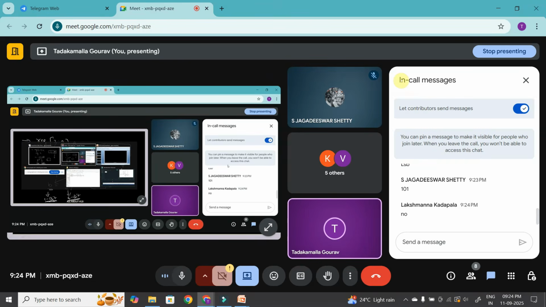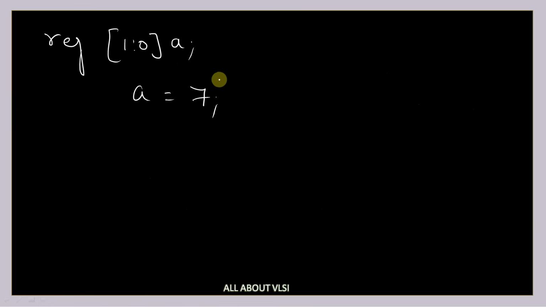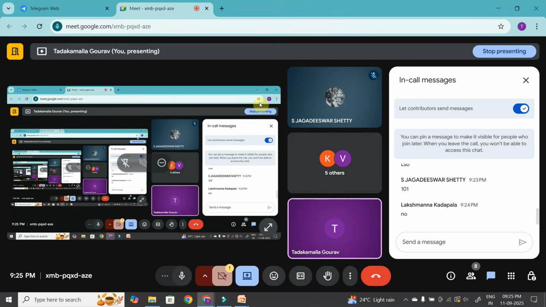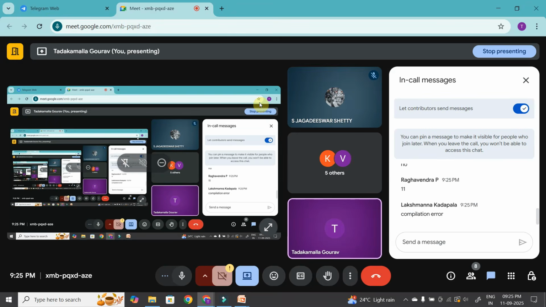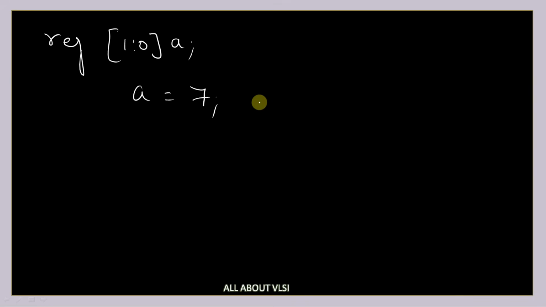Okay. Coming to this question, range 1 down to 0, A is equal to 7. What is going to happen? What will be the value that will be stored inside my A? Can anyone tell me? There will be no compilation error.